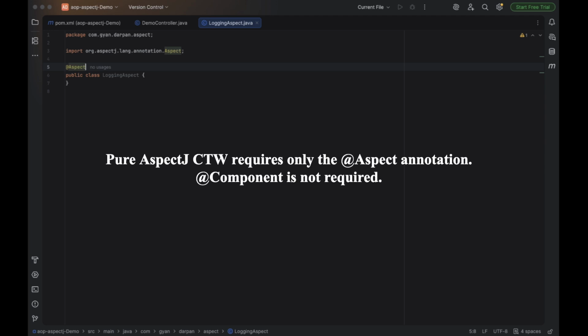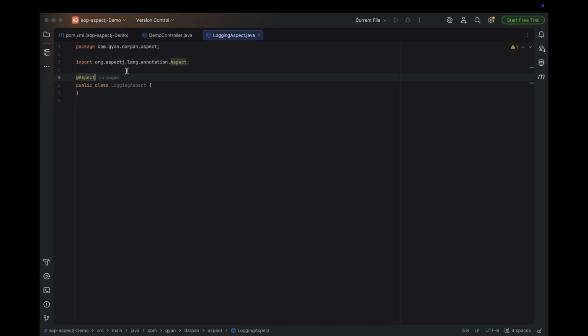But with pure AspectJ Compile-Time Weaving, the AspectJ compiler weaves the aspect directly into the bytecode during compilation. It doesn't rely on the Spring container to create or manage the aspect. So, in this case, @Aspect is enough, and @Component is not required. Next, let's declare a logger object inside the aspect.